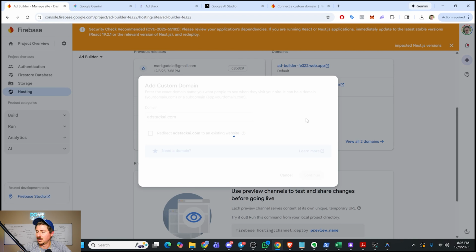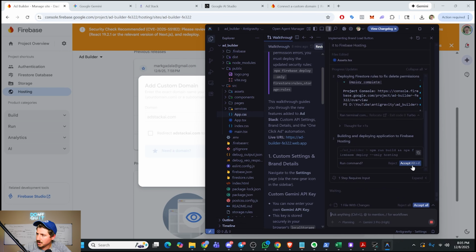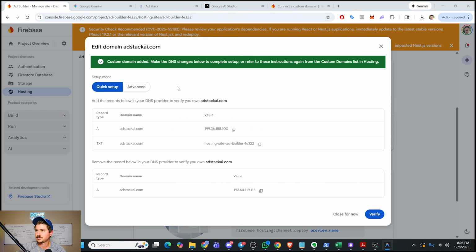I'm going to cheap out here. I'm not going to spend the extra bucks to buy a domain here since it has its own domain right now. But if you wanted to add your own custom domain to your app, you could do that really easily by just coming to the hosting section here. So it looks like this is pretty much done. Let's run this command. We'll accept this. And hopefully with that, we are pretty much done here.